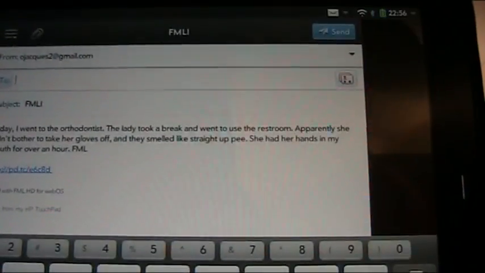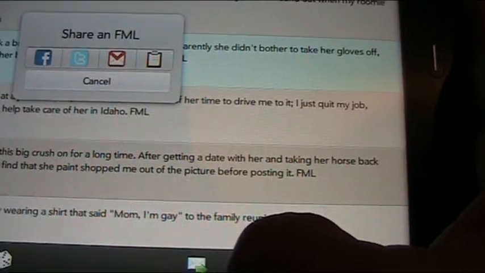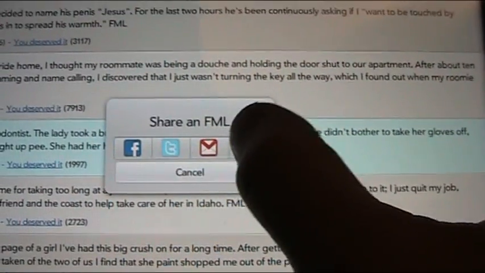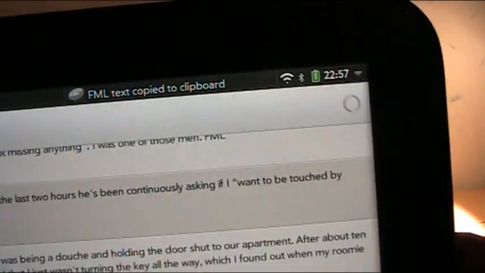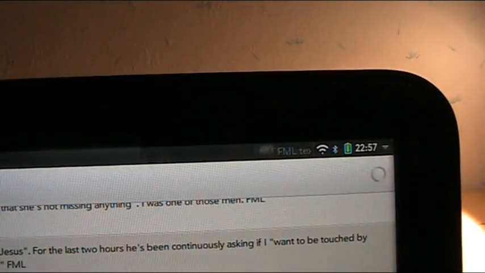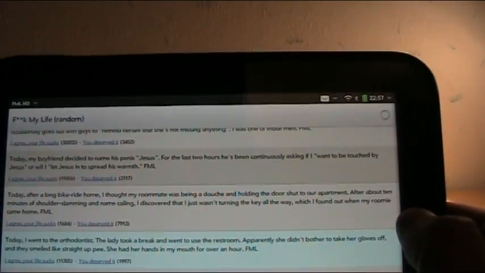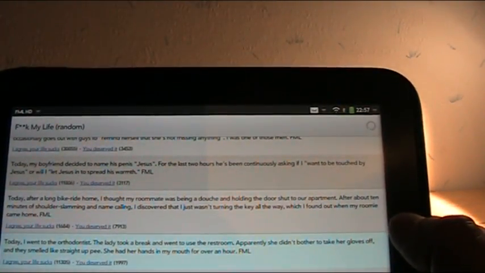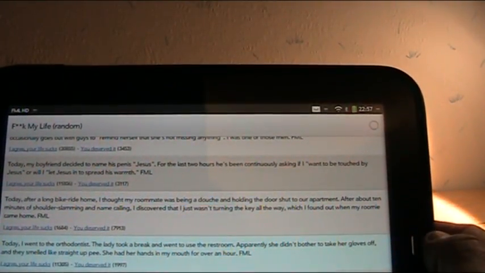On the Twitter stream, same thing with the email. There we go. And last but not least, you are able to copy the FML text to the clipboard, so that then you can pass this text anywhere you want.